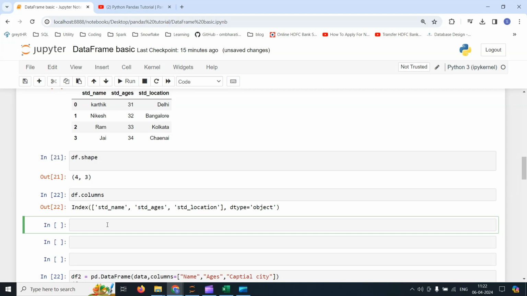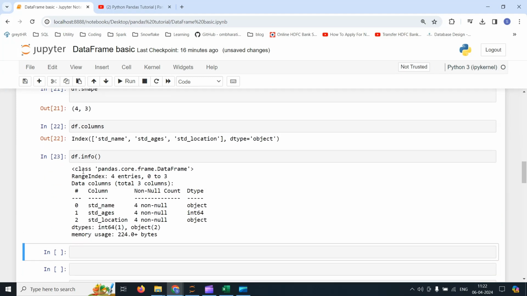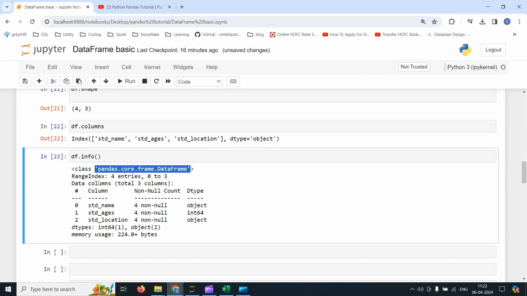And if you want the info about your data frame, you can use df.info. What df.info tells is, first, what kind of data structure we hold, whether a data frame or a series. So this is class pandas.core.frame.DataFrame. It means we have a data frame, and it has a RangeIndex. So RangeIndex tells the total index from 0 to n minus 1. Suppose you have 4 rows, then it will tell 0 to 3. If you have 100, then it will tell 0 to 99.